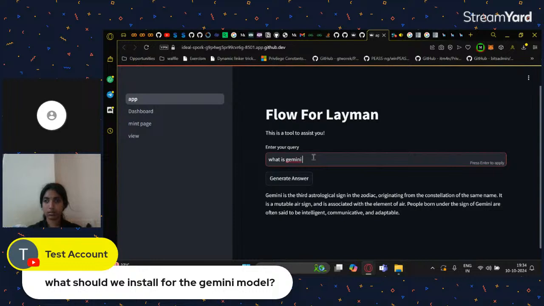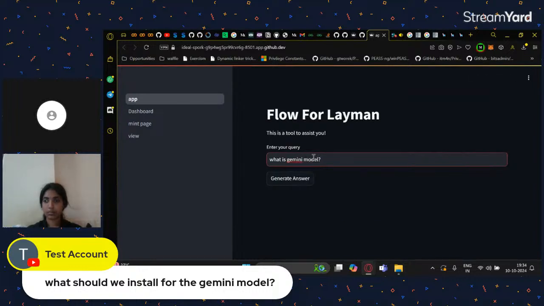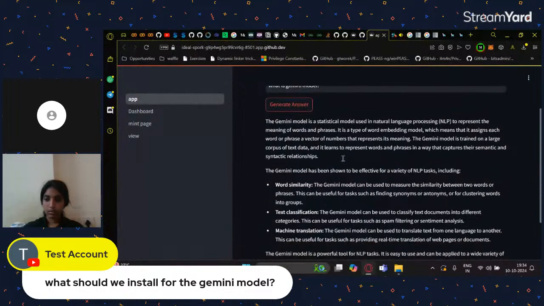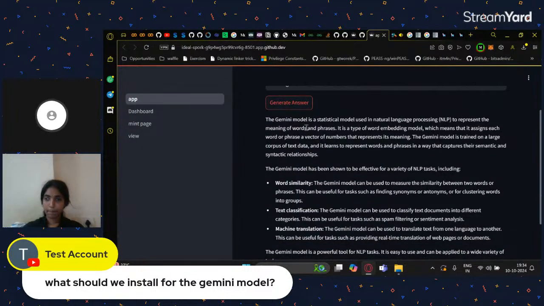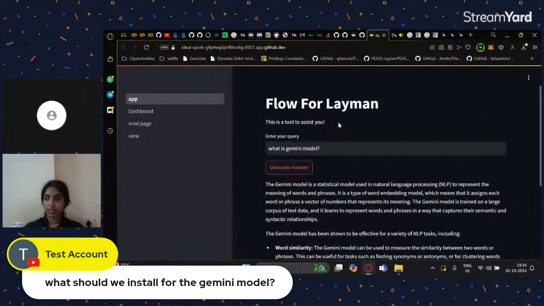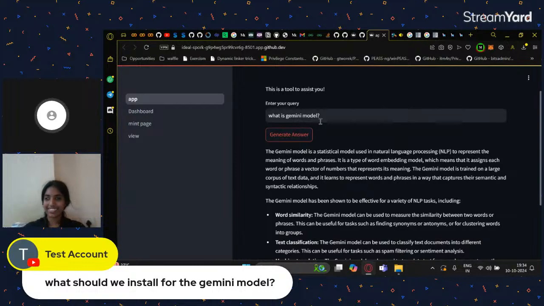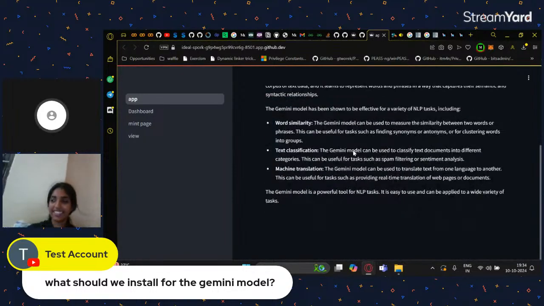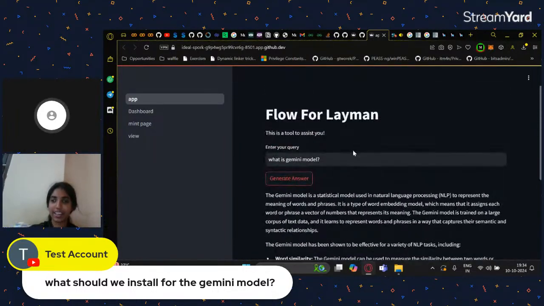Yeah. So what is Gemini? Now let's go with what is Gemini model. Gemini is more used as the zodiac sign. For that reason, we got the answer about zodiac sign. When we specify Gemini model, it's giving us the Gemini model answer, what it means. So this is how we can create our chatbots. We can add some more features.